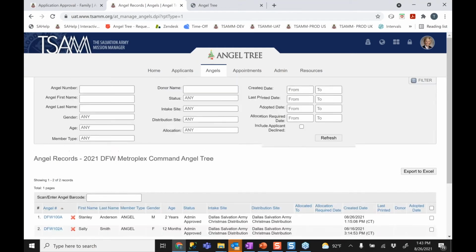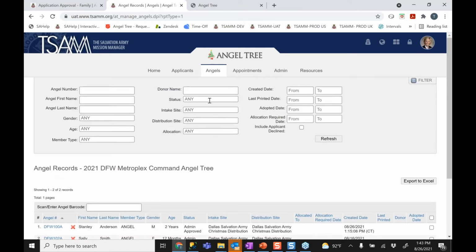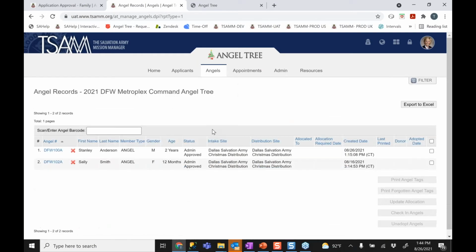I can use these filters to filter by lots of different criteria. I could say I only want this certain age group, or I only want family angels, or a certain gender, or ones from this particular intake site or distribution site. You can use all of these filters to get down to a list of angels, ultimately, like this.